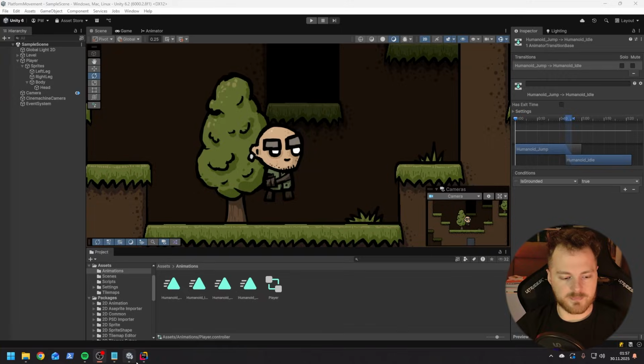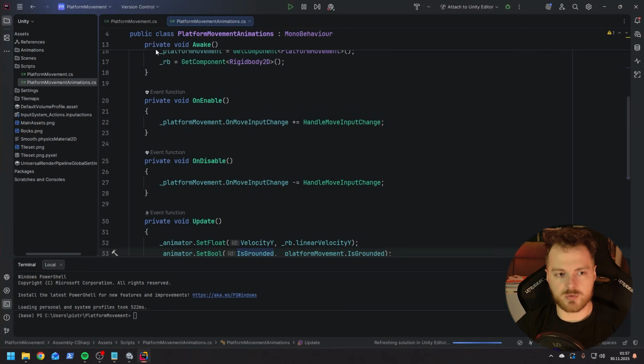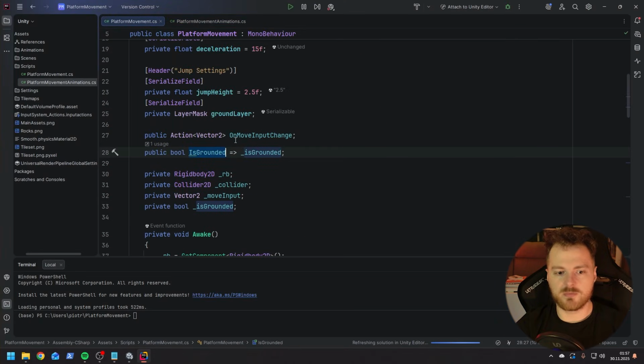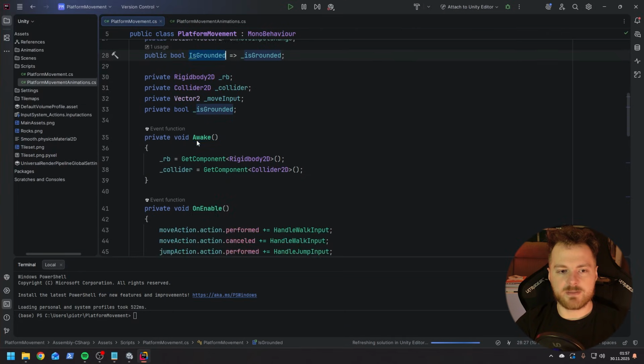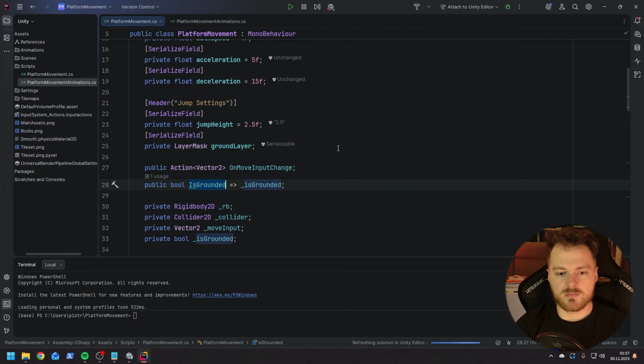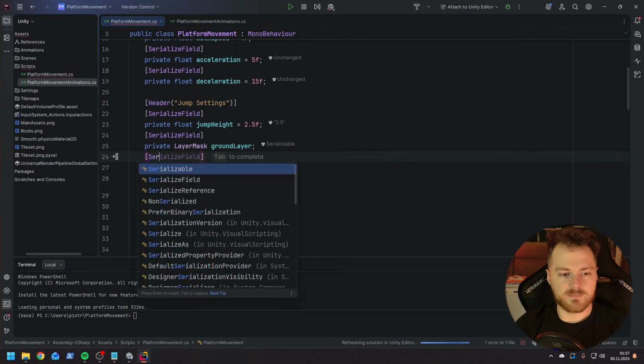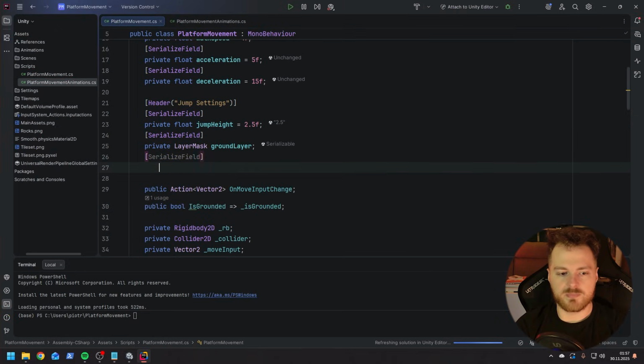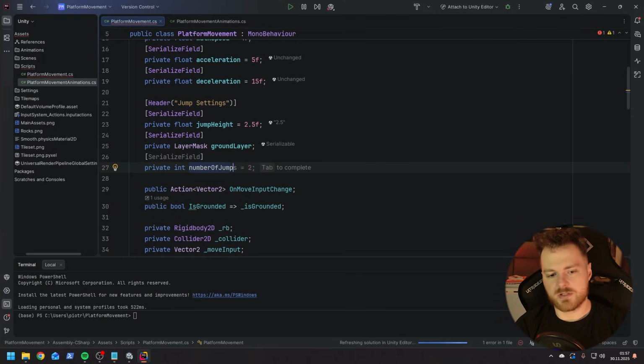Okay, so it's time to add double jump. This one will be pretty straightforward. So we go back to the platform movement, and in the jump settings, we need a new property, or rather serialized field of type int. We want to know how many jumps we can make at max. So here we'll name it number of jumps, 2.